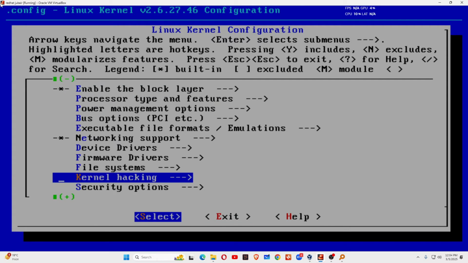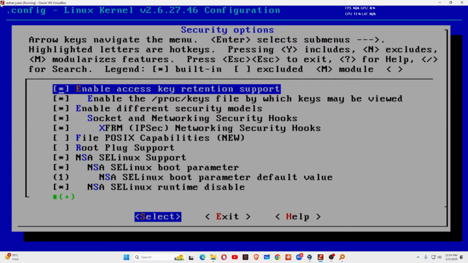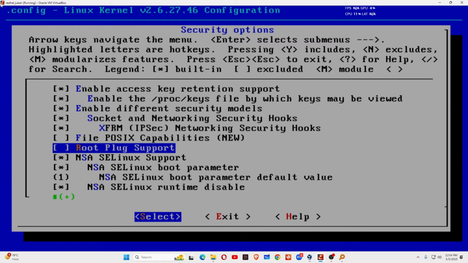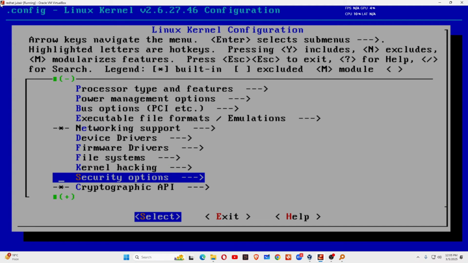So let me exit from here. I am not going to make any changes here. You can see security options. In security options, by default these options are available. And if you want root plug support, by default this is not enabled. You can enable it by pressing the space key. Also you can see by default this machine has SELinux support. So if you want to remove SELinux, you can simply remove SELinux. Now there is no SELinux, that is Security-Enhanced Linux support, inside this machine. Okay, so now you can go to exit.